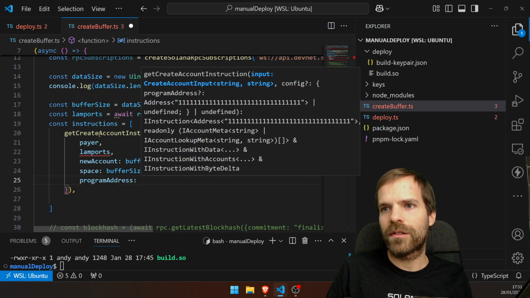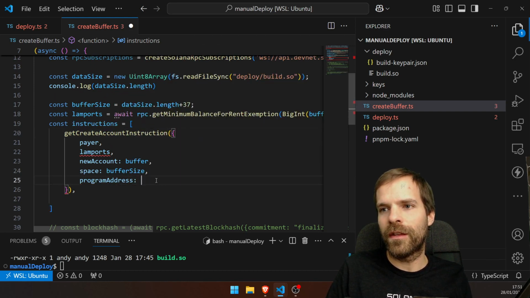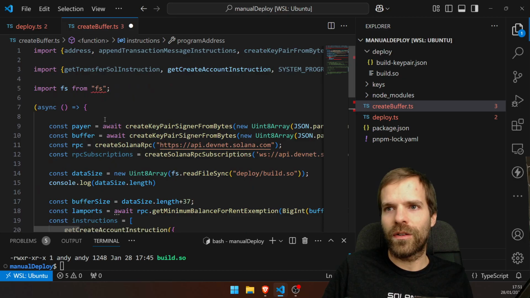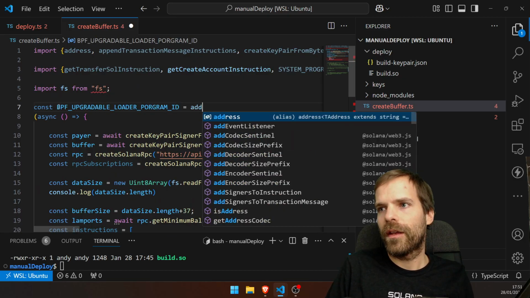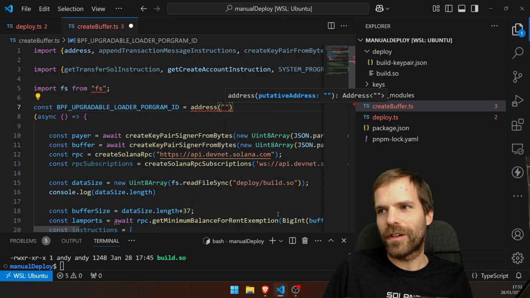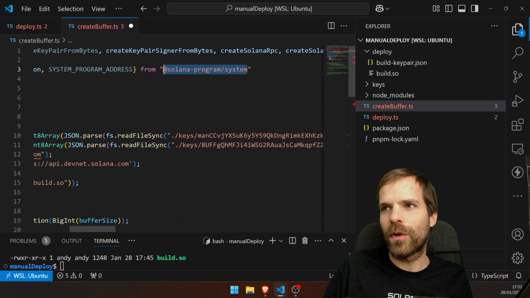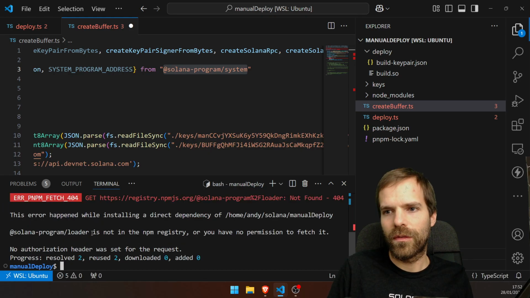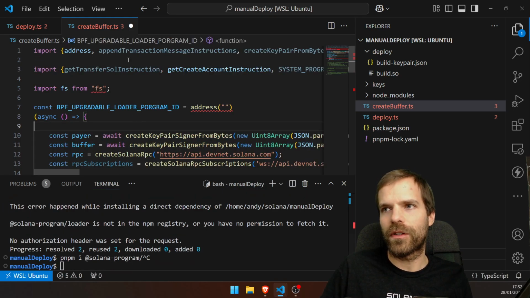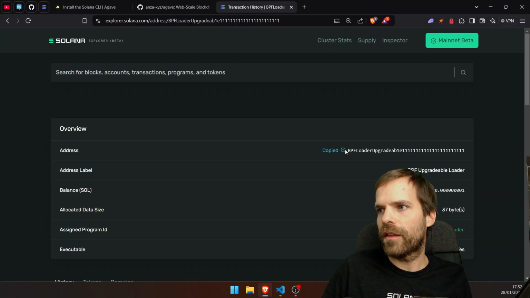Program address, because we create the account, will be the BPF Upgradable Loader program, which I don't have, so I got an address of, and I'm just gonna hard code it. Do you think there's a Solana loaders program? Solana program loader or something? Loader. No. Nah, I'm not interested anyway. I'm just gonna do it manually. It's more fun anyway.